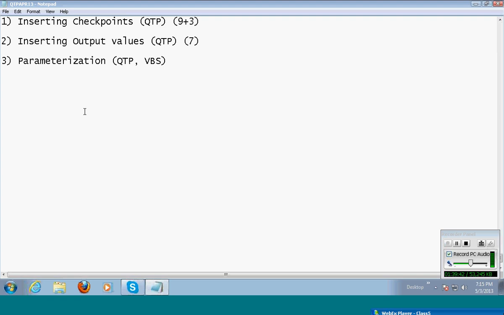Okay. See, simple definition, classical definition. Parameterization is a process of replacing constant values with parameters. Constant value means fixed value. Suppose username is Hyderabad and password is XYZ.